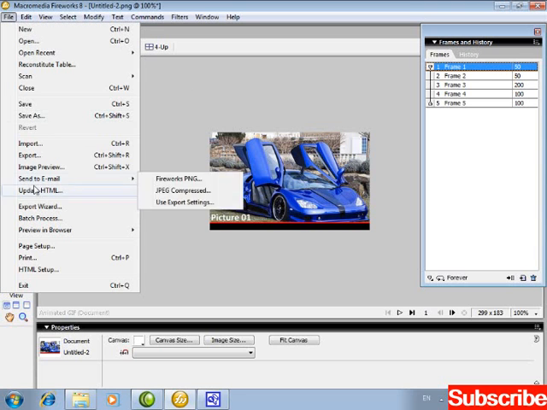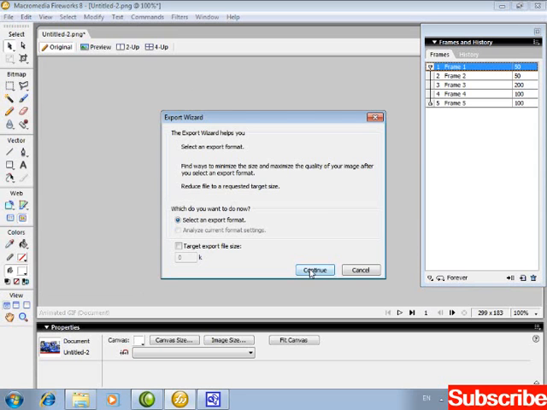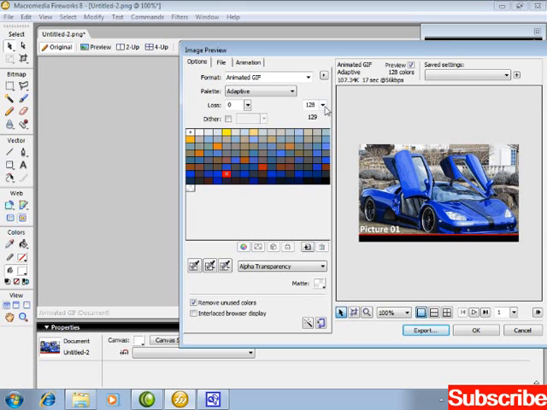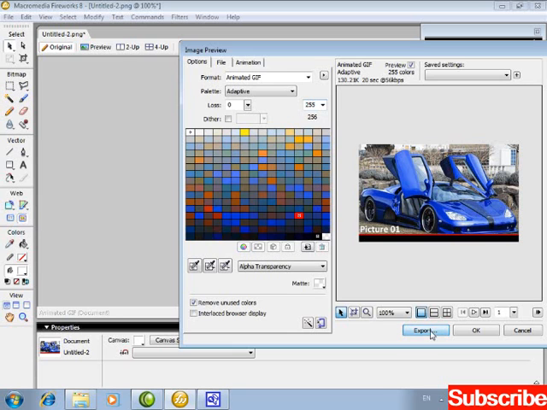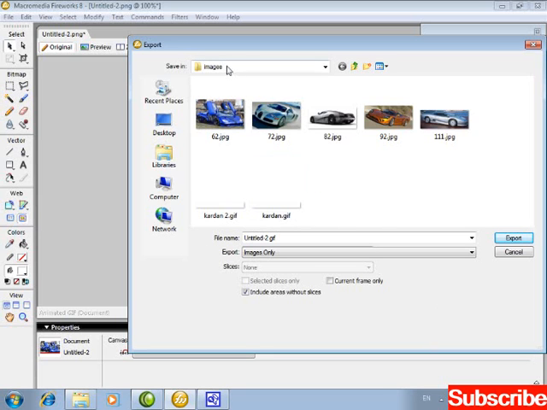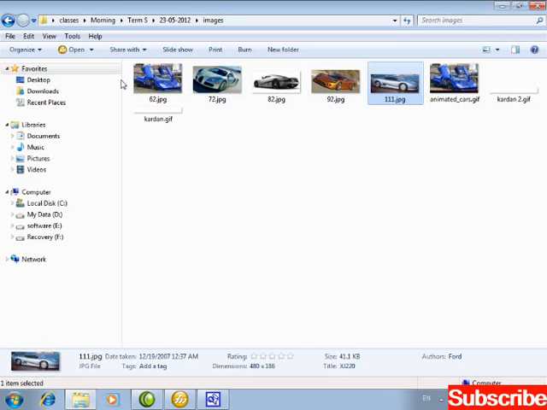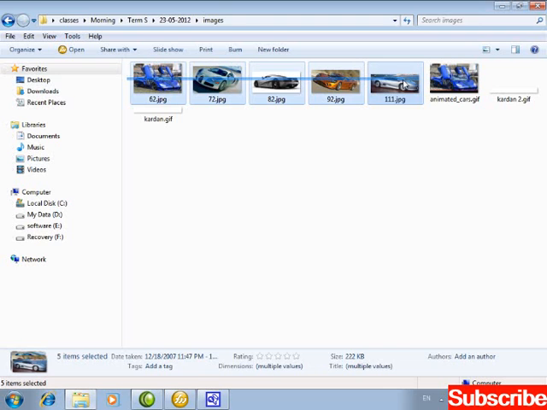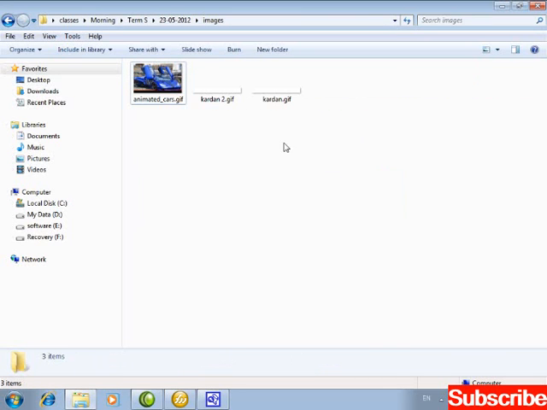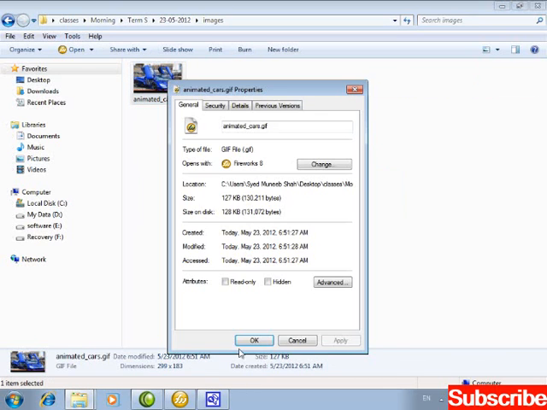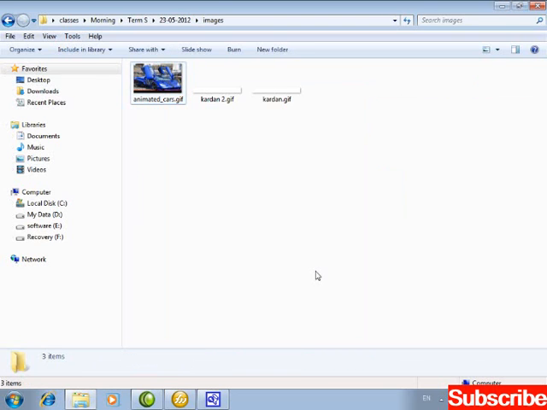Now save them. File. You have to click on Export Wizard. Continue. Now the picture quality, this is 128. Increase it to 256. Watch, colors increased. Export. And inside the images folder, let me save this by the name of animated_cars. Enter. Minimize this. Now I don't need these pictures. I created an animated GIF from this one. Right click, check its properties. 127 KB.